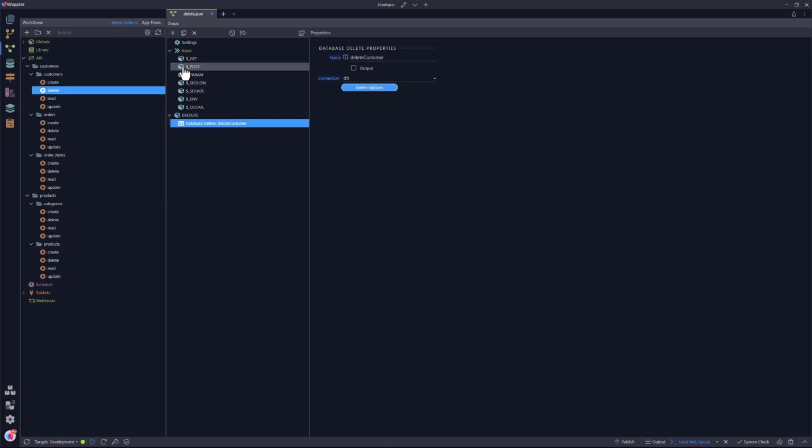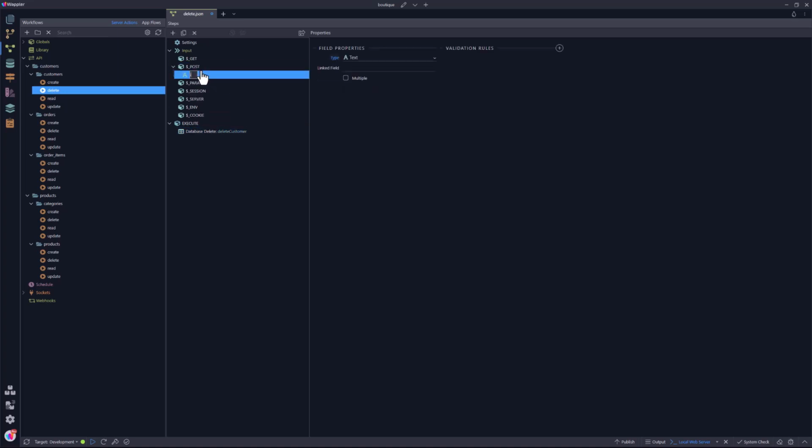This time, Wappler has not inserted the input field. Remember this for all of the delete steps. The input field needs to be entered manually. The linked field gets the usual validation rule. Save the file and close it.